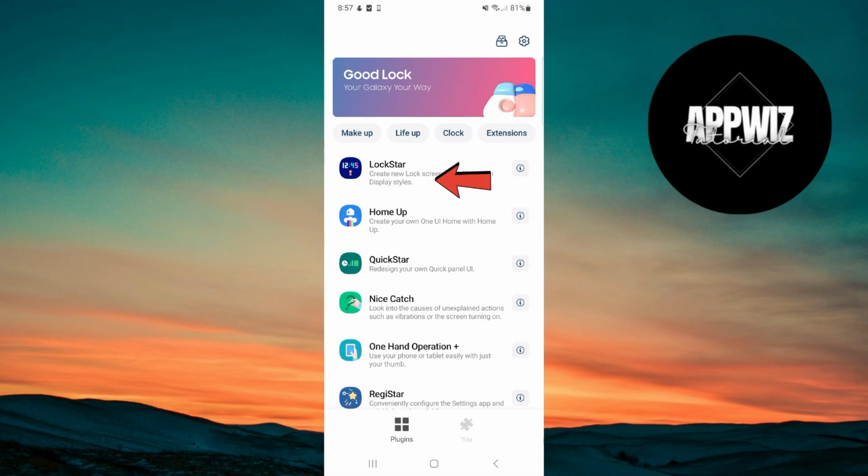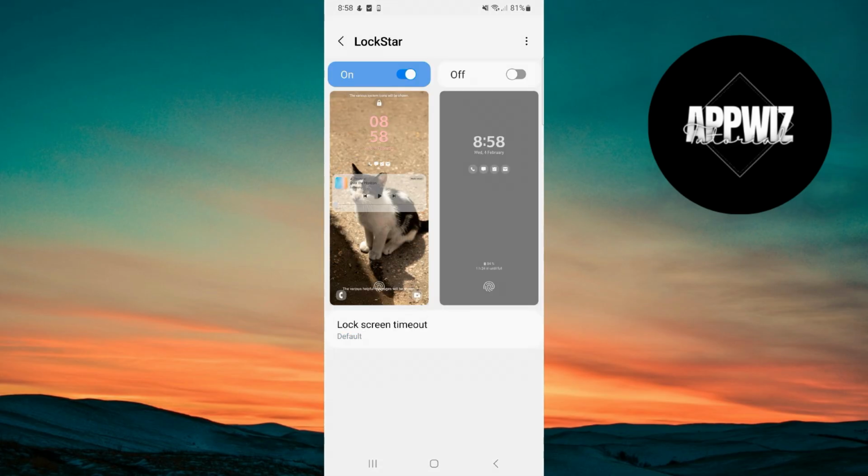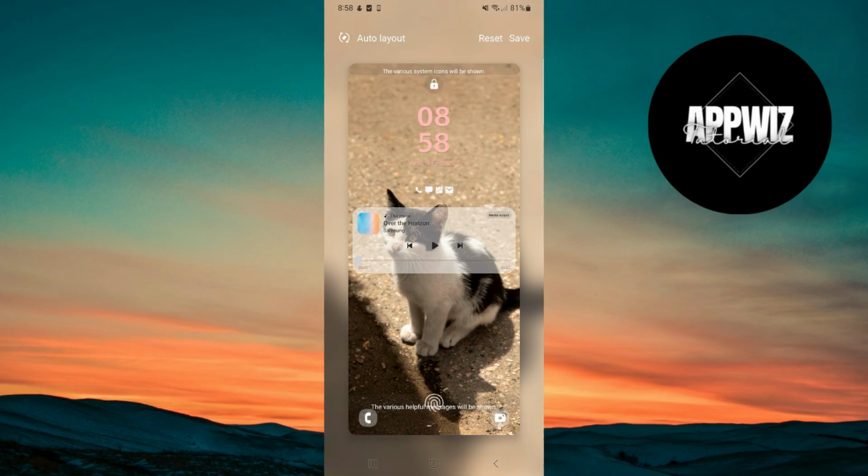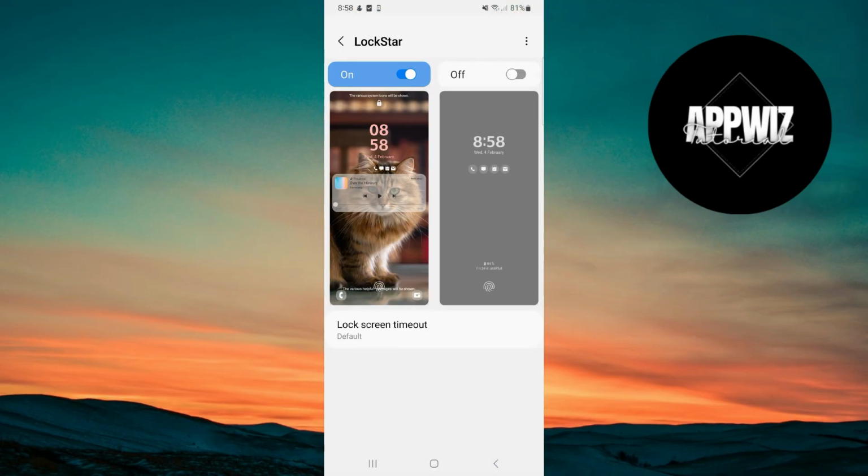Open Good Lock, tap on Lock Star, enable Lock Star. Drag the clock and notifications to your preferred position. Simple trick: lower the clock slightly so notifications are easier to read.